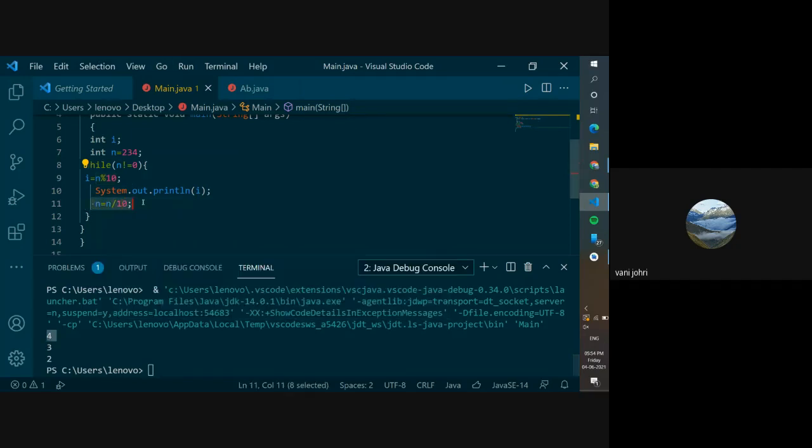Then for the updation part, we did n is equals to n divided by 10, which gives the quotient. And when dividing 234 by 10, the quotient is 23. After that it goes back up, it is not equals to 0. It takes the remainder again, 23 divided by 10, remainder is 3. Prints the 3. Then it does n is equals to n slash 10, which gives you the quotient. 23 divided by 10, quotient is 2.